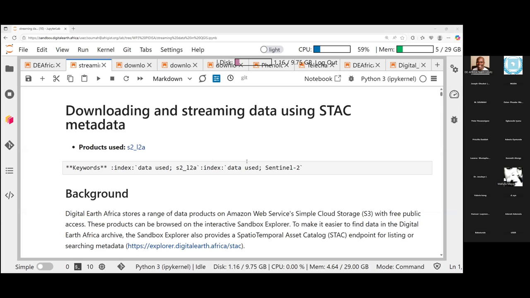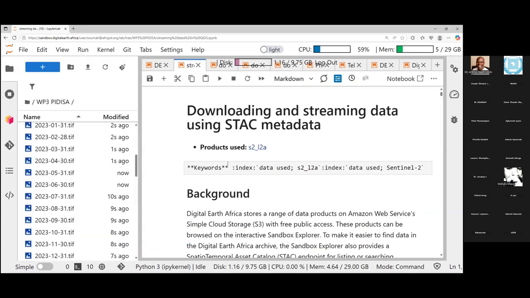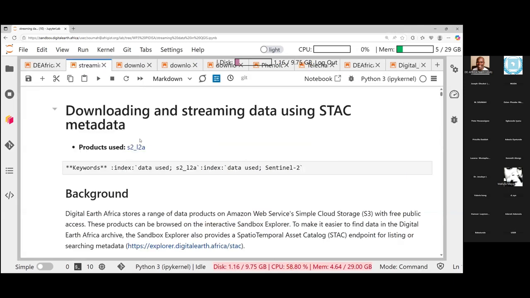This was the topic of our presentation just now. You are here in the environment. I will return to what was presented earlier for the notebook. To gain space, I've closed my folders and table of contents. The exercise, the notebook, is downloading and streaming data using STAC metadata.